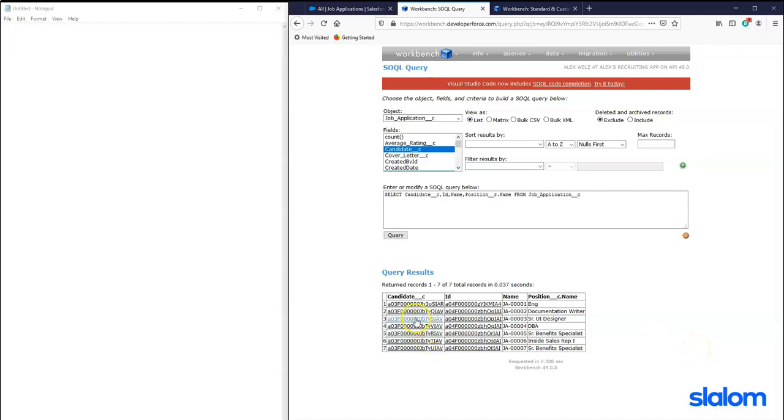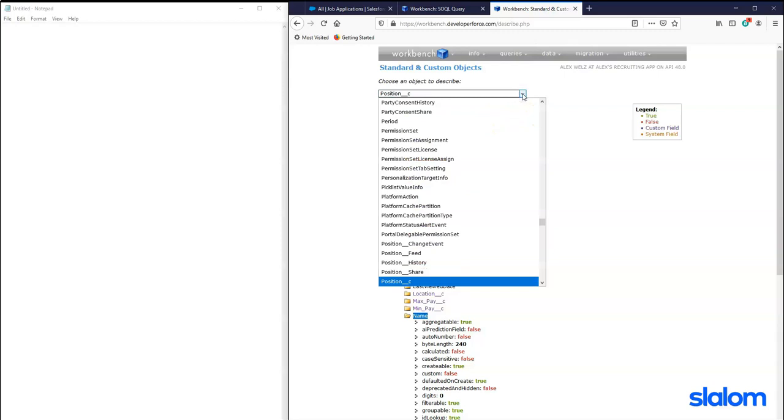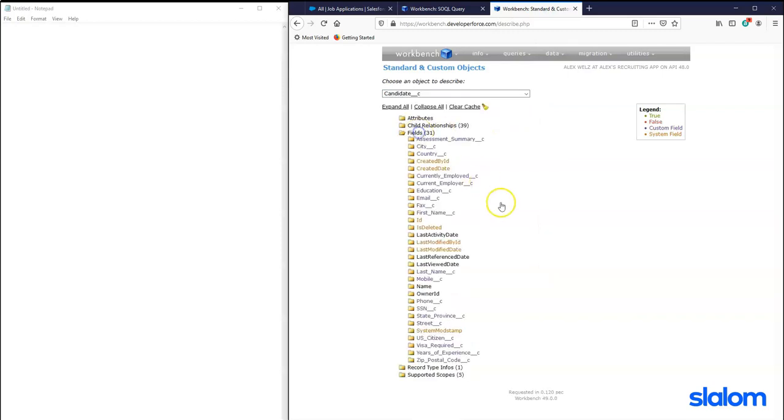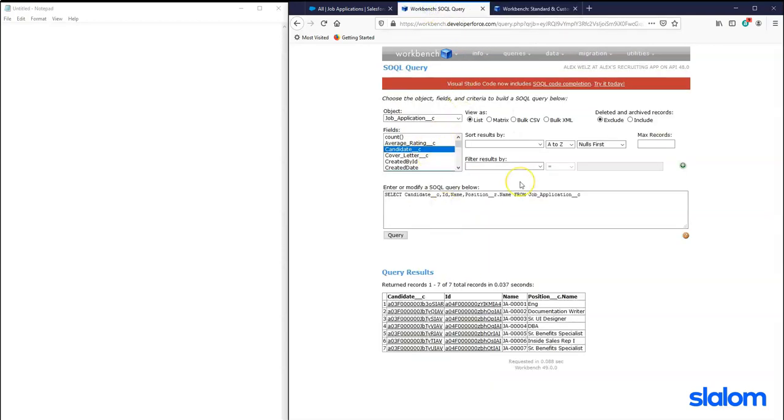I also want to know what the candidate's first name and last name are rather than a record ID. So we go back to our standard and custom fields and we look for the candidate information. I want to look for the fields, and in this case I want to know the API names for the first and last name. So I grab that information, copy that to the clipboard. I'm going to go here to candidate, change this to an R so it knows to look to a record, and paste in that name.